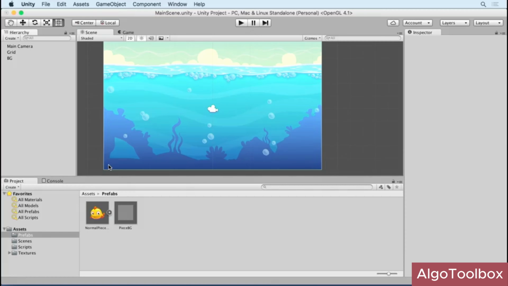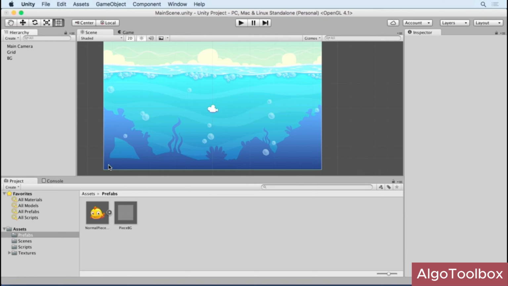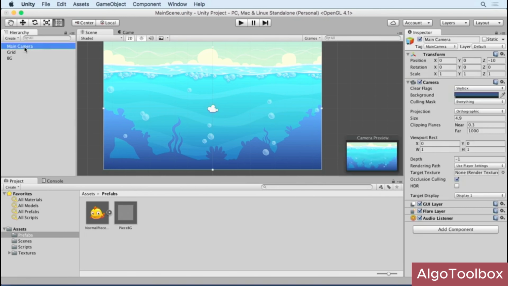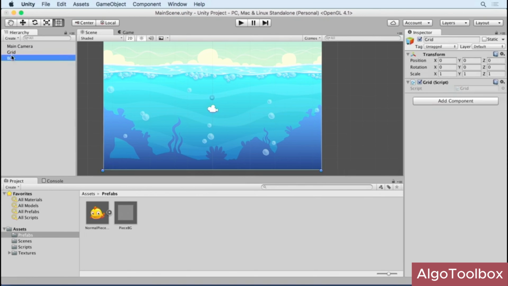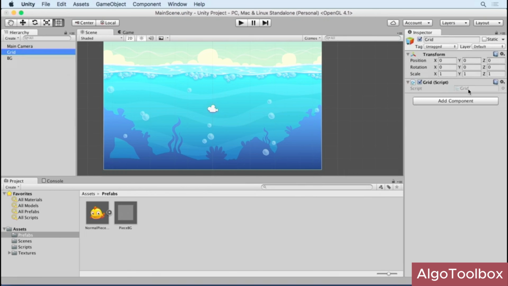Our game will take place on a grid that holds all the game pieces. When you clear pieces from the grid, new ones will fill in from the top. I've opened up the main scene in the exercise files, and I just have a camera, a sprite with a background texture, and a grid object with a grid script.